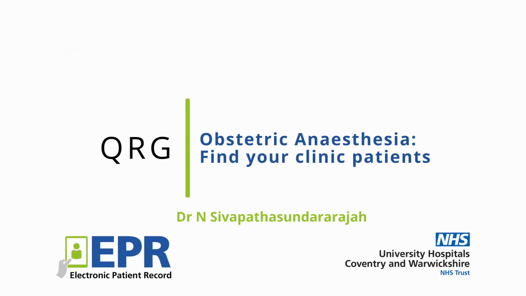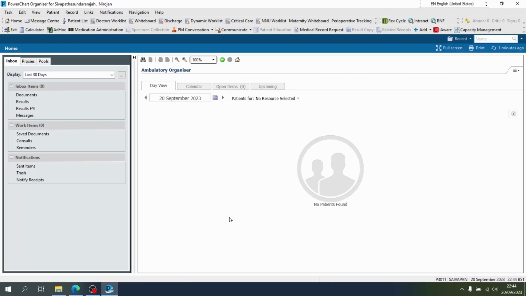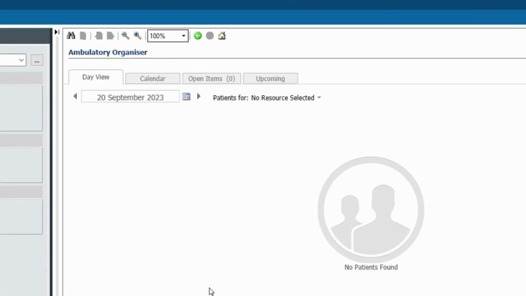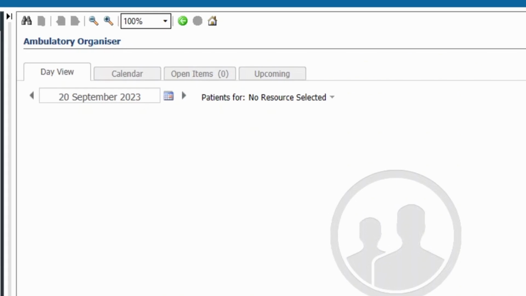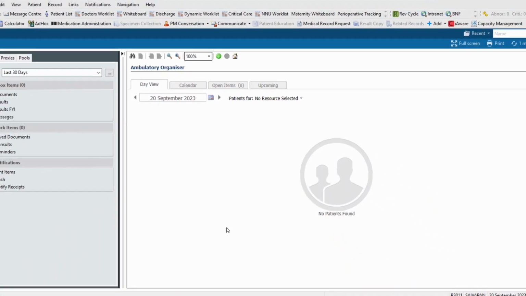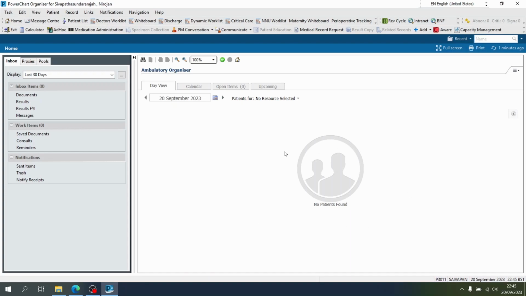Obstetric Anaesthesia. Finding your clinic patients. If you're working in any of the obstetric outpatient clinics and want to find your patients, you will need to use the ambulatory organizer. Once you log into EPR, open up PowerChart and you'll be presented with this screen.